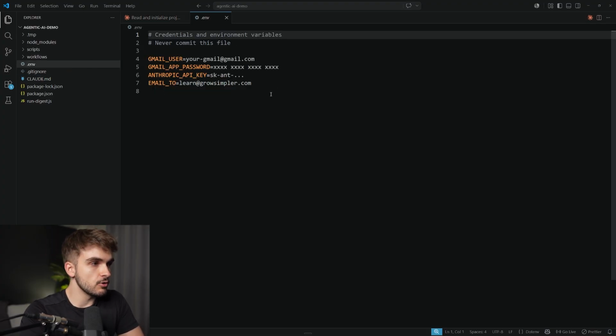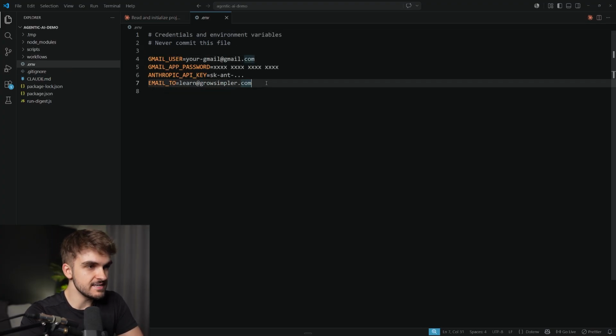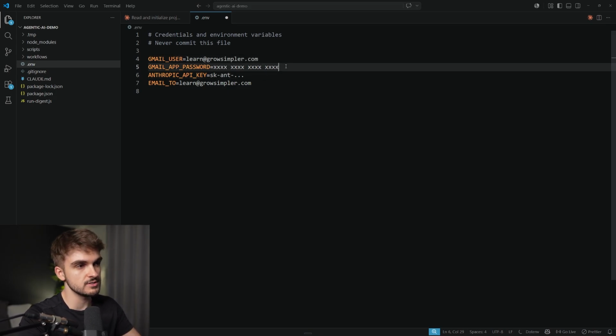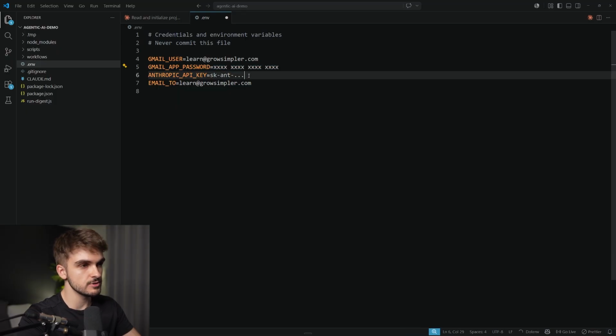And in here, it's already created the key names for you. You just need to fill in the values. So Gmail user, let's put in learn@growsimpler.com. Email to learn@growsimpler.com. And we also want to fill in the Gmail app password and the Anthropic API key. So let me show you how to get those.